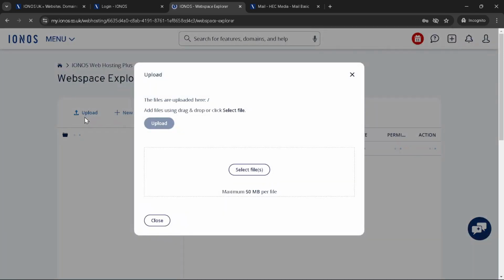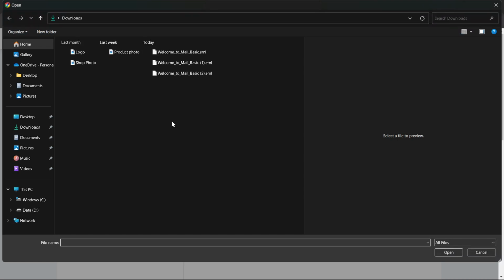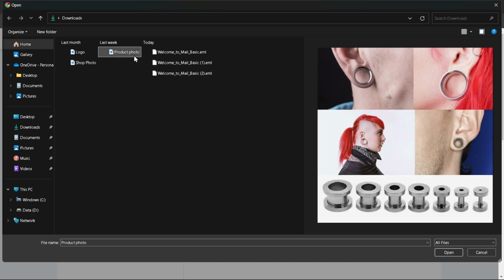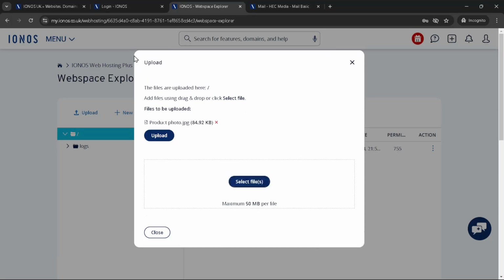Now you'll need to select the specific files you wish to upload. Click on the Select Files option, which will open a dialog box, allowing you to browse through your computer's files. Navigate through your directories until you find the files you're looking to upload. Once you've selected one or multiple files, you're ready to move on to the actual uploading part.